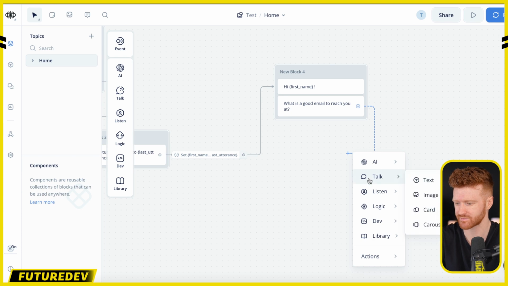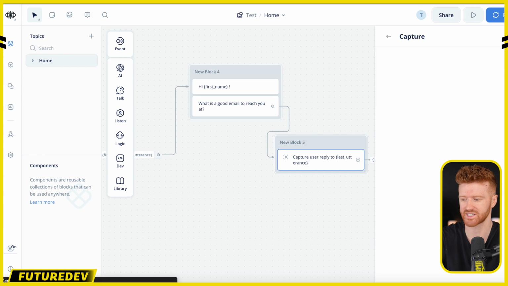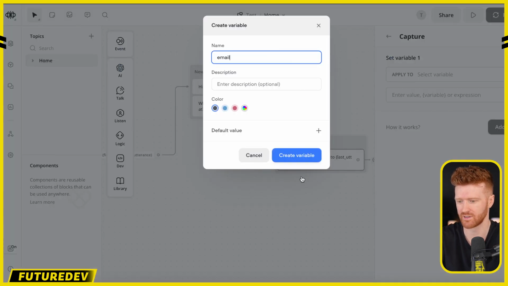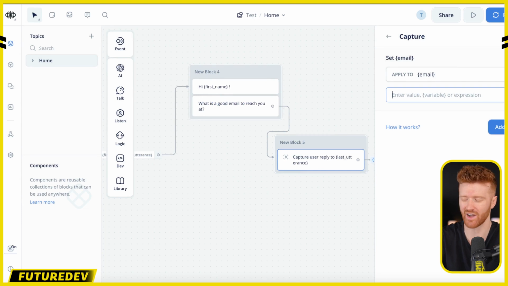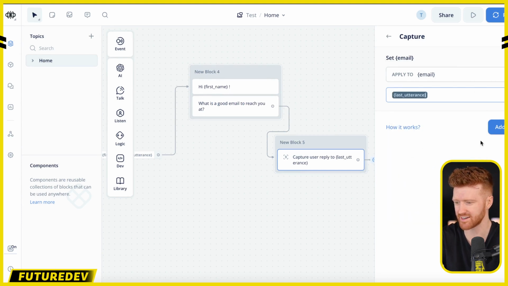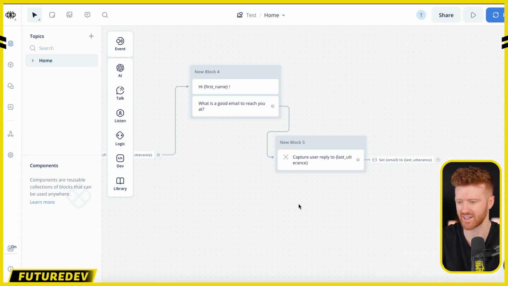Let's do that. We're going to be listening for something, and we're going to capture it. It's going to be their last utterance, and in this case, we're going to set the variable and create a new variable called email. Create the variable, and for the value, we're going to be storing that last utterance. So let's get that, and you're good to go. So we should be capturing the email and the name.